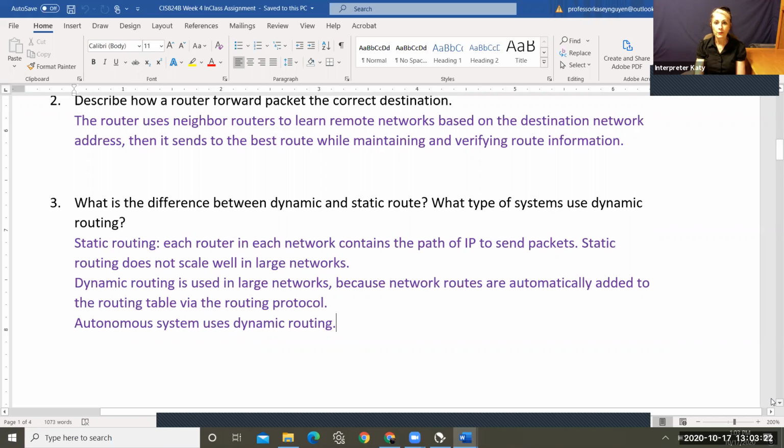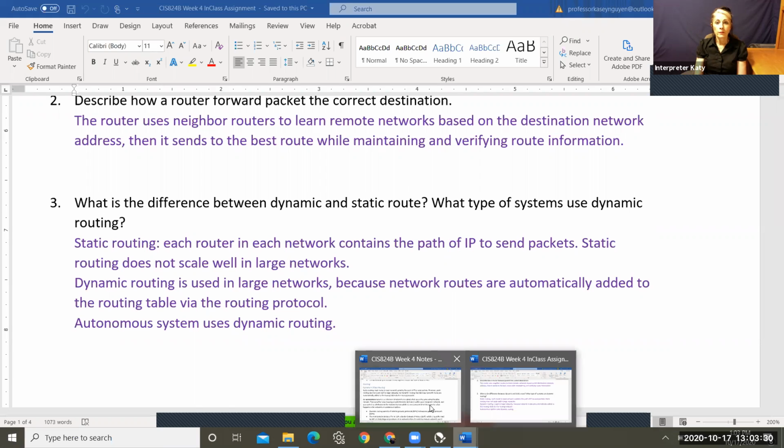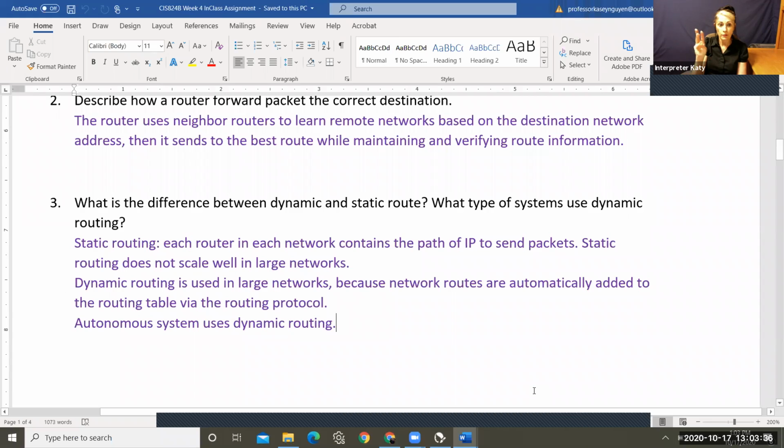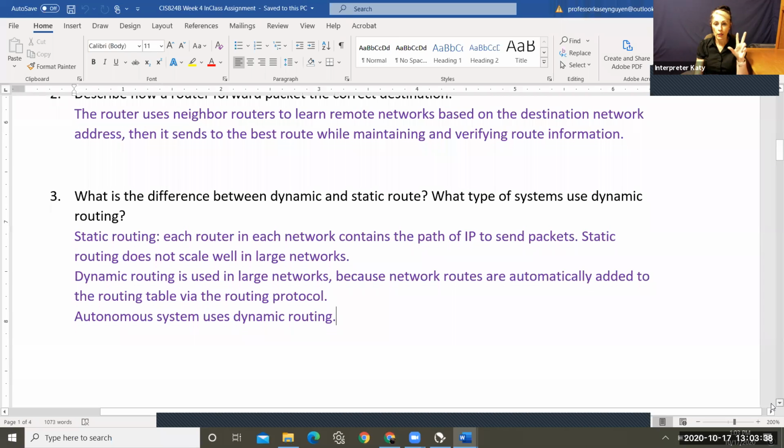Okay. Any question? Okay. So if you look at the notes, you can find that answer on page 6. Okay. Number 3 is on page 6.